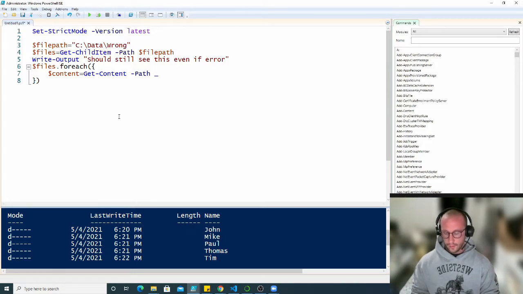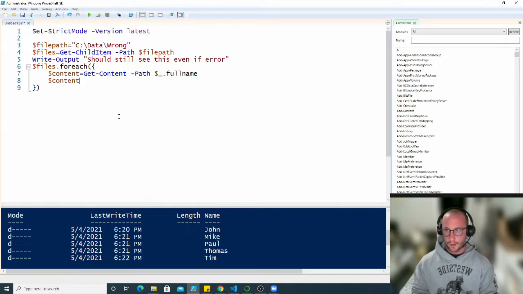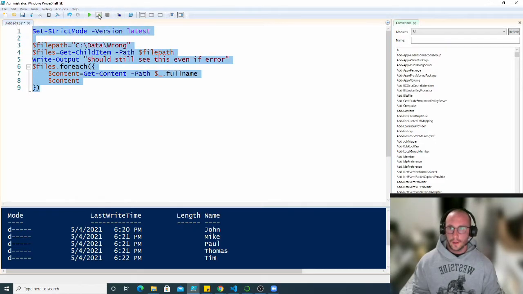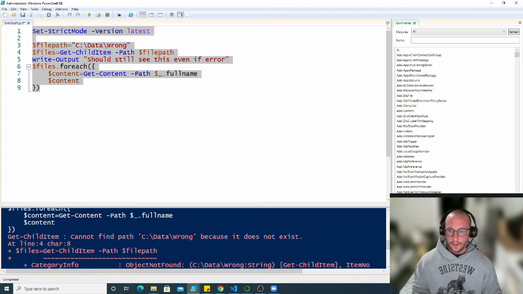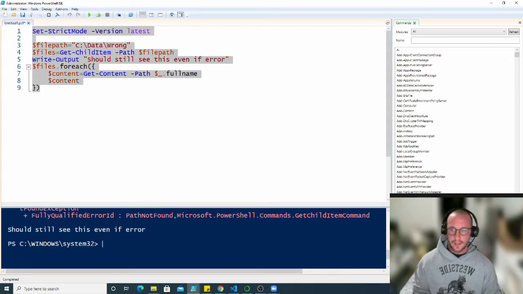We don't really care too much if this will run. I honestly have no idea if this would actually run properly or not, but I know that the error is going to happen here, and we're still going to see this. This is not going to execute because files is going to be null. So if we run this, we actually do see it runs, we get an error message, and we see that we still got to this line 5, which is should still see this even if an error occurred.